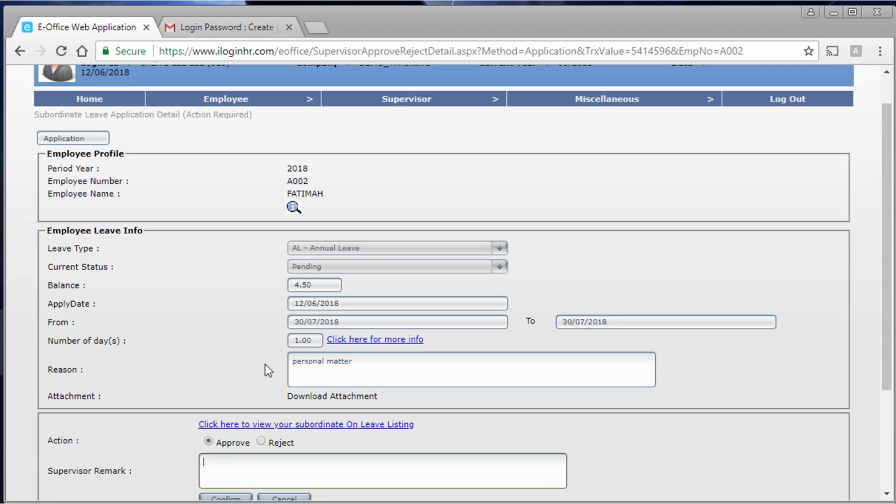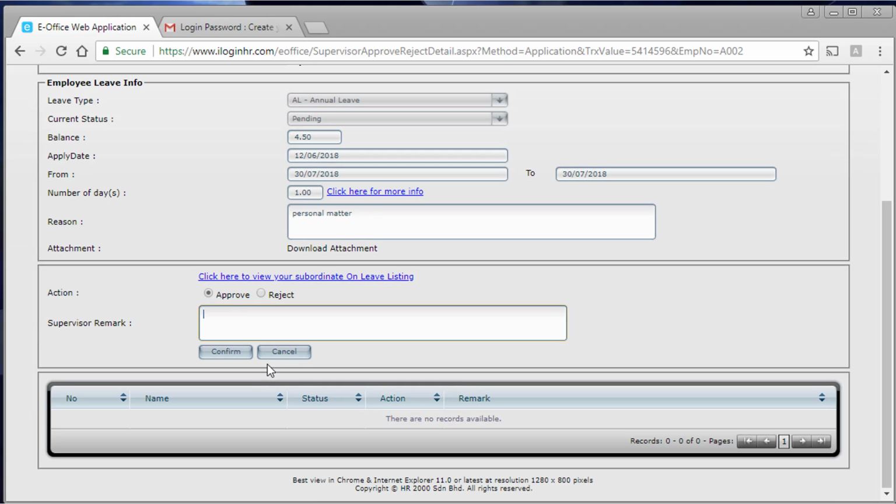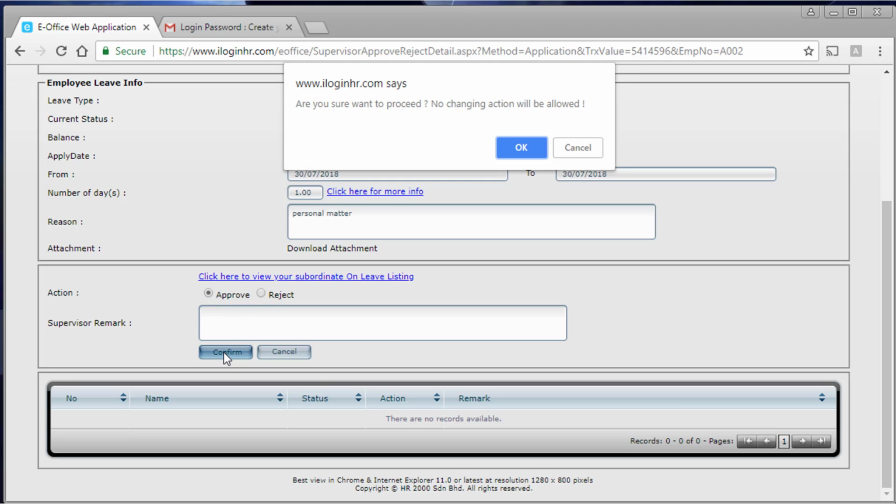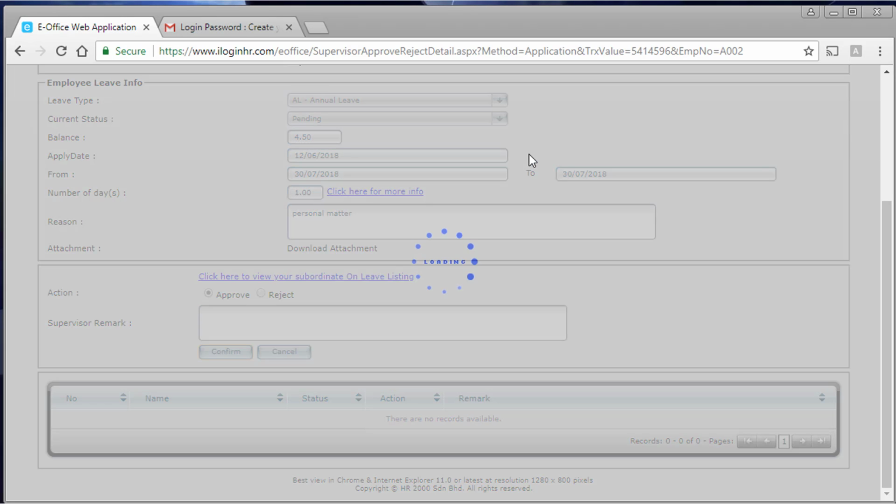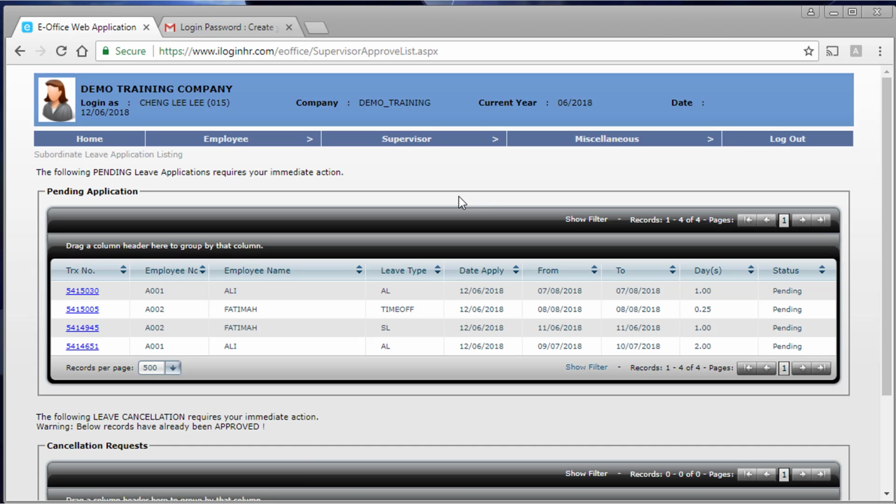For this leave application, if Ching Lili would like to approve, then select approve, then confirm. Are you sure you want to proceed? No changing action required, so it will proceed. It's loading. Back to the same page. No error message and no remark means that it successfully approved the leave for the staff.